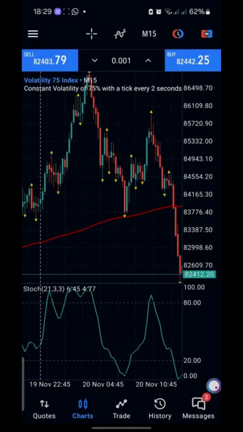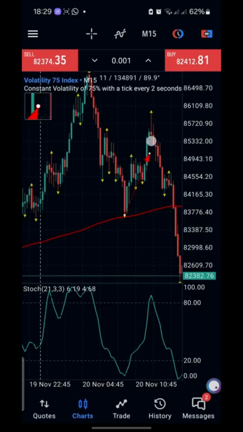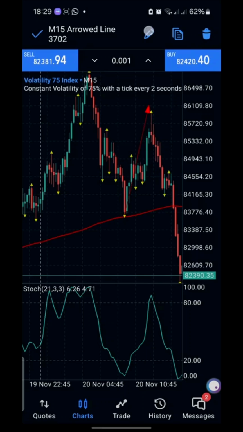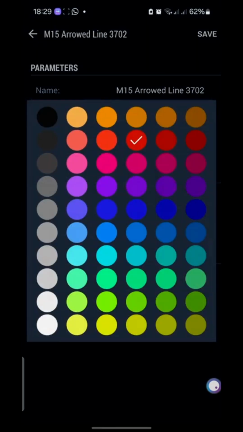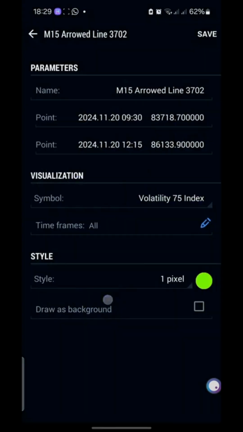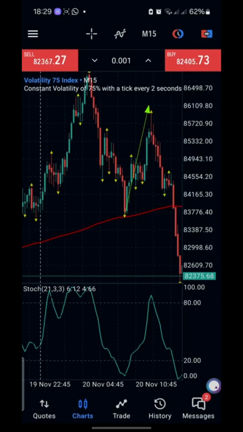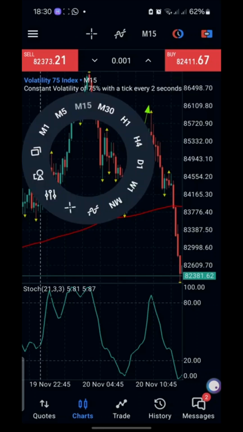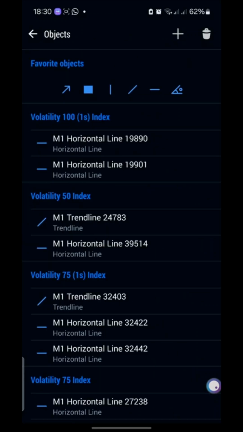So once you see that, as you can see here, let me just use the arrow. As you can see, if we bought here, the price would have gone all the way up there. Let me just edit this so it's clear. I'm just going to put green, save. As you can see, the green arrow that I just put there, price went from all the way down here.